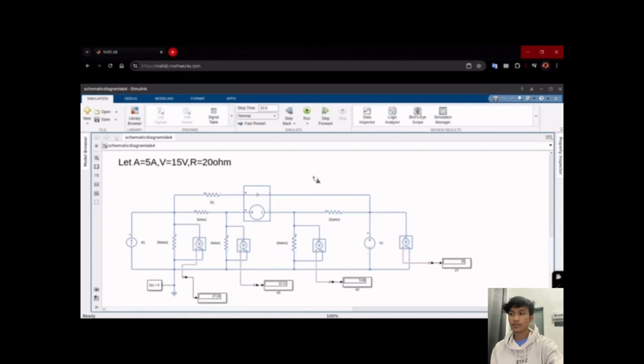For the last circuit, let A equal 5 ampere, V equal 15 volt, R equal 20 ohm. After running the circuit, we got 27.24 volt, then 12.11, then 5.99, and the last one 15. So this is also what we get in our manual calculation. So that's all from me. Thank you.